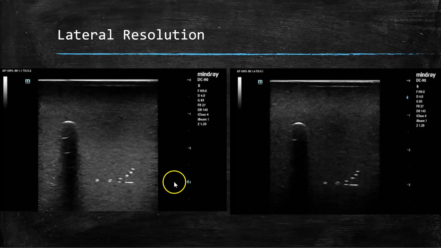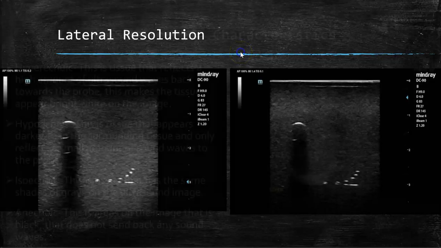Lateral resolution, this is just moving your focus. Right here, your focus is up here, you can't really see the difference. But within your focus right here, you can distinguish the difference of the resolution.